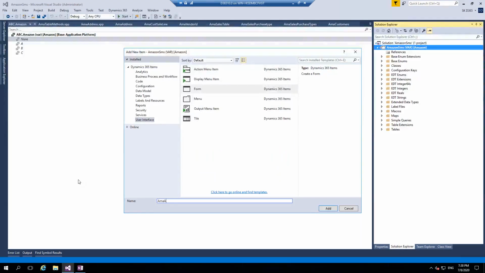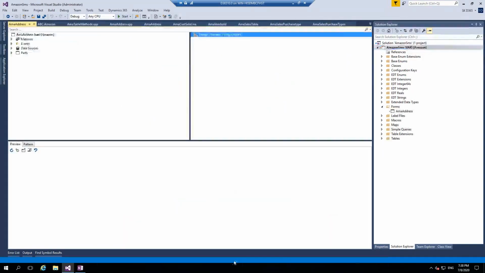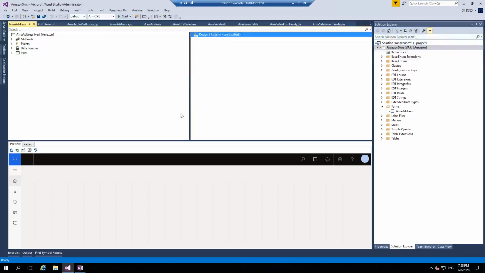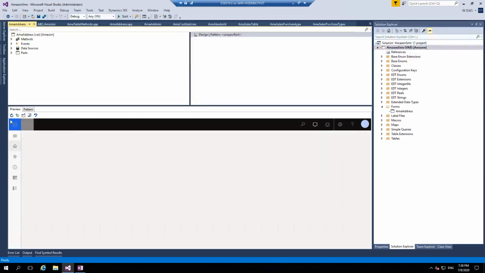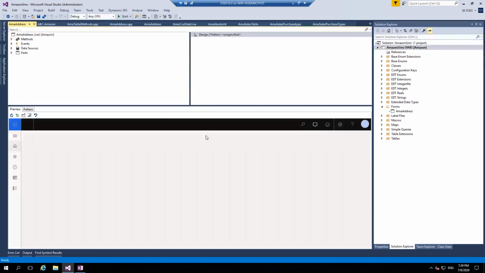Let me call this AMA address, because I am interested in a simple screen, so I am creating a screen for address where I want to add, delete the information and check. Click on the add button. Now you can see design pattern as unspecified. By default you need to specify the pattern here. On the bottom you can see there are two tabs. One is preview, which will show how it will look on the front end, and then pattern. Based on the pattern you have applied, it will show the details.